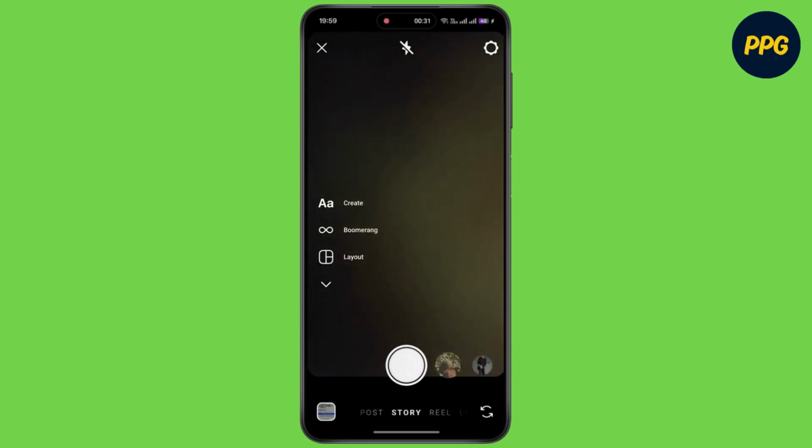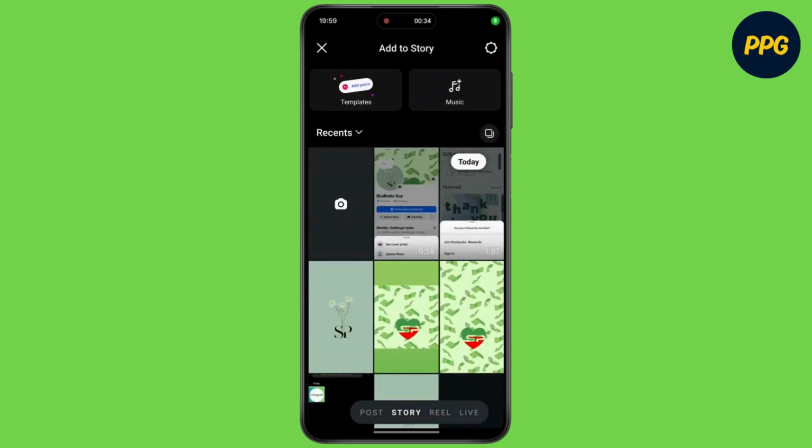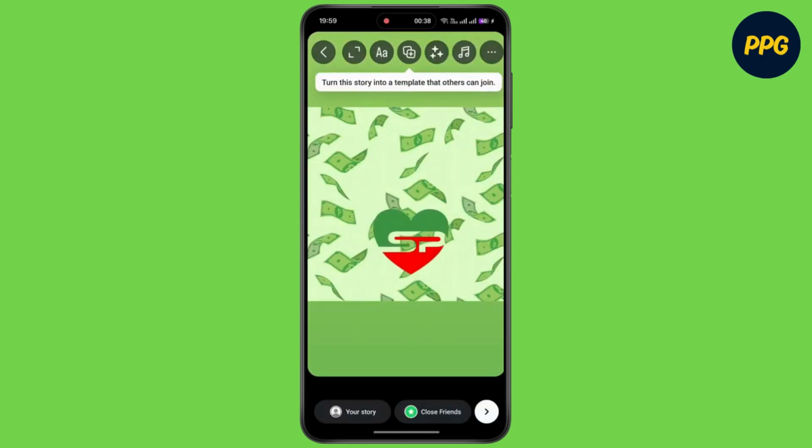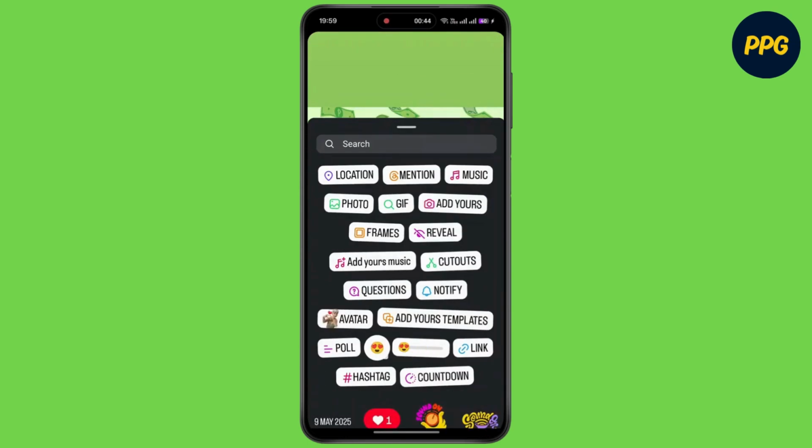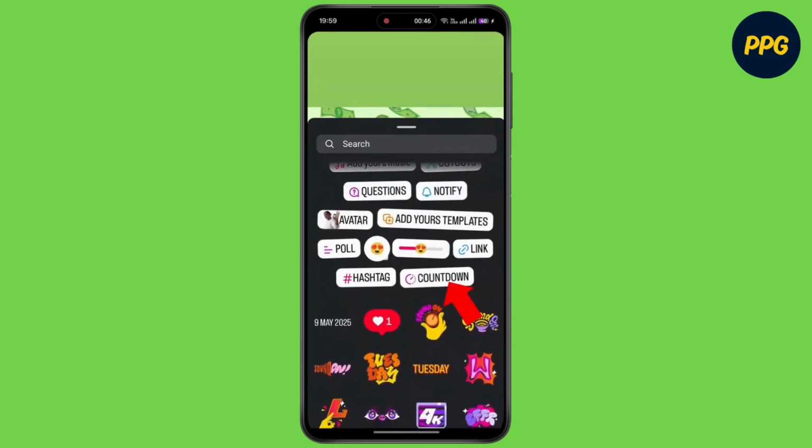Now tap on the gallery icon at the bottom left corner. Now select the photo. Now at the top menu, simply tap on the sticker icon. Now scroll down and tap on countdown.